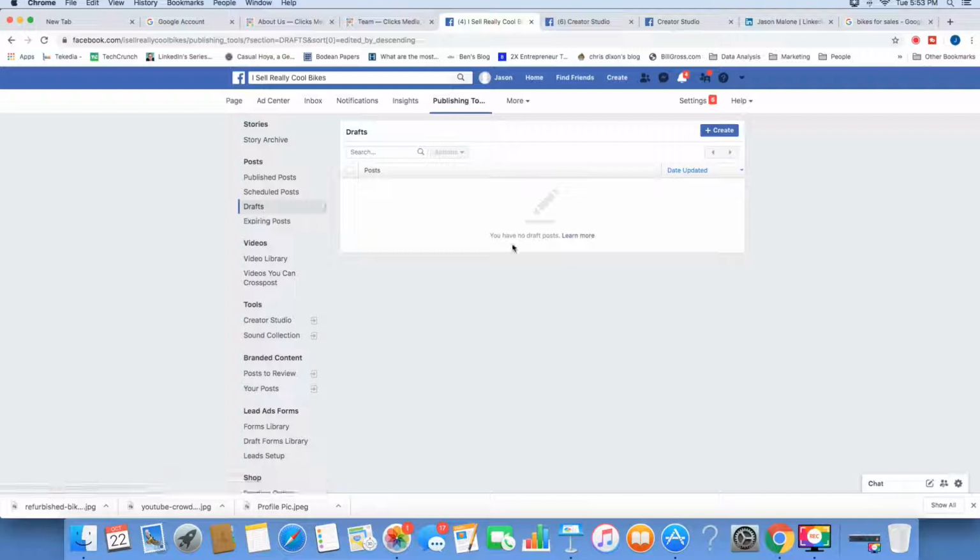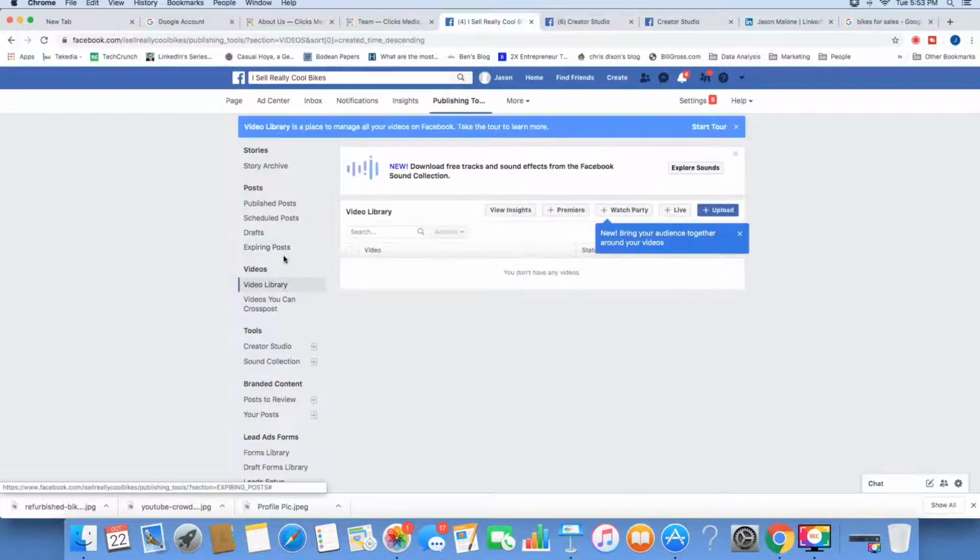This is where you can find all your drafted posts. So if they're sitting here and you just want to put everything in drafts, you can go ahead and publish them from here. And this is self-explanatory. These are your expiring posts.